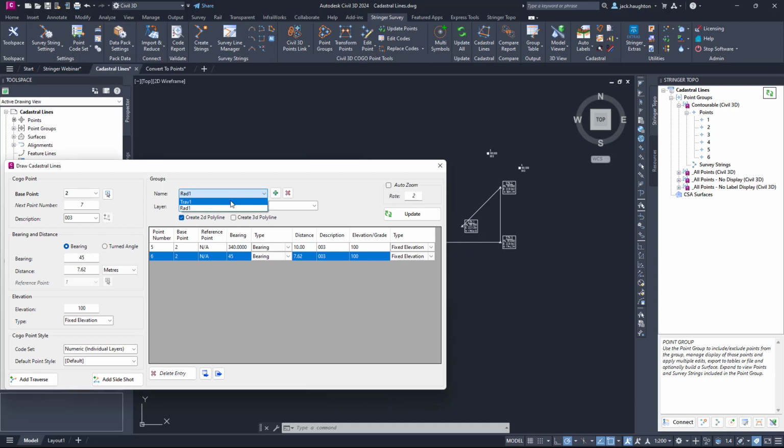My traverse is applied to Trav 1, my radiations are on the radiation groups, and I just have to separate them based on group. I can still have them all in the same group. I don't have to split them. It's just an easy way of keeping track of all of your data. Once you're done, you're able to export this out as a table into your drawing, or I can export it out directly as a CSV file. So you still have those options as well.